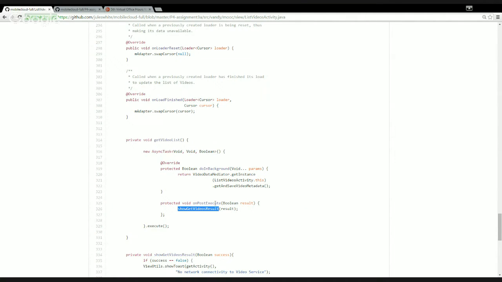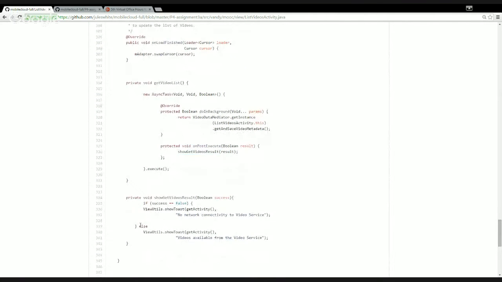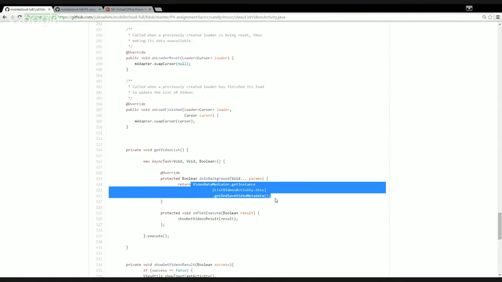Now, show the results is actually a little bit of a trick here, because all it's doing is just displaying a different toast depending on if it successfully got the video data or not. The real bulk of this is this video data mediator essentially goes and fetches all of the data from the server, and I'll dive into this class in a second, and then stores it in the content provider. And because he's using a content provider in the loader framework from Android, when he updates that content provider by adding new videos to it, this list view automatically gets updated by Android with the new data that's been put into the content provider.